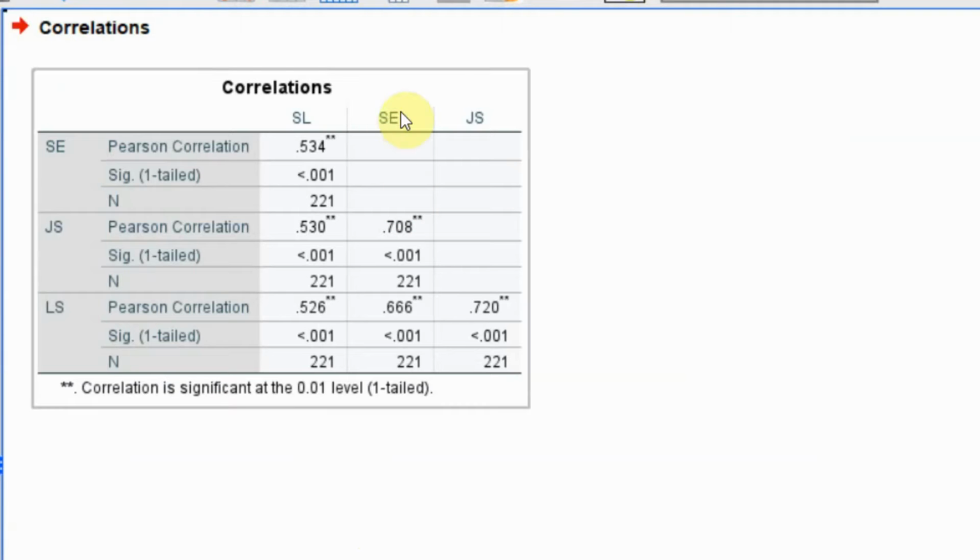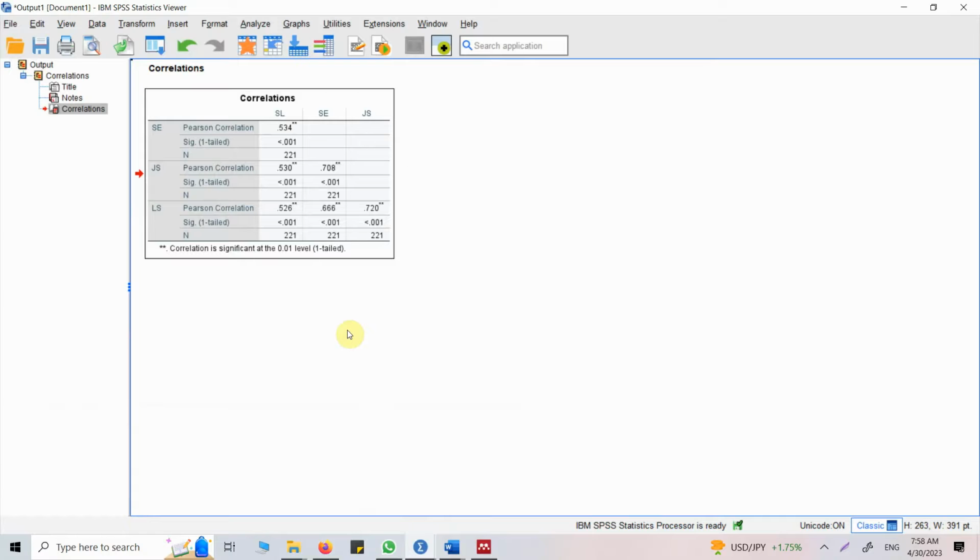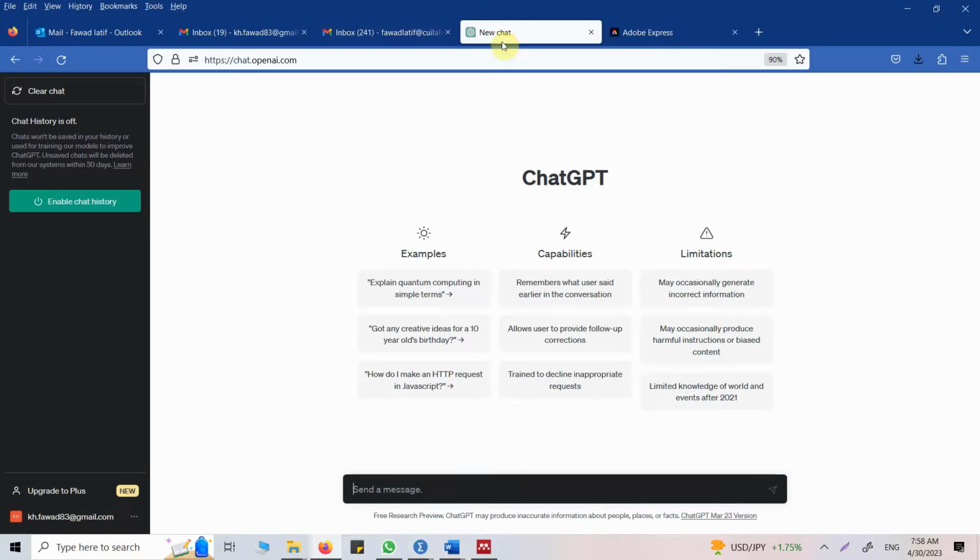Now here is my correlation matrix. What I need to do is copy this and go to ChatGPT and ask ChatGPT to give me the report or description of the results. Here is ChatGPT and let's ask, can you interpret and report the following correlation metrics in APA. Now there is one thing that needs to be done before.